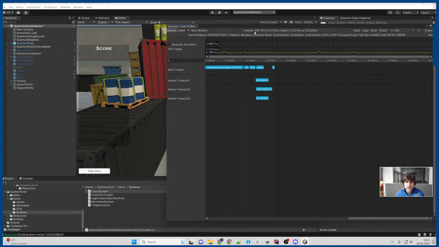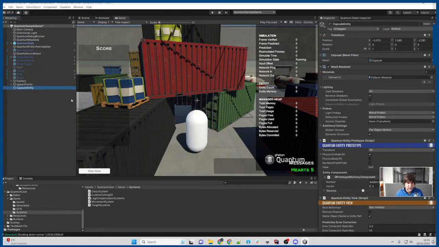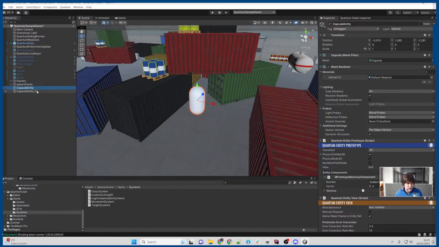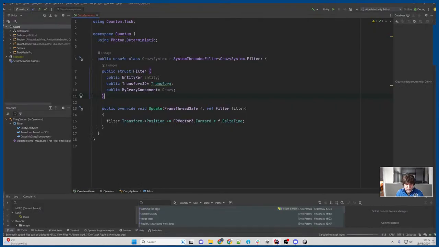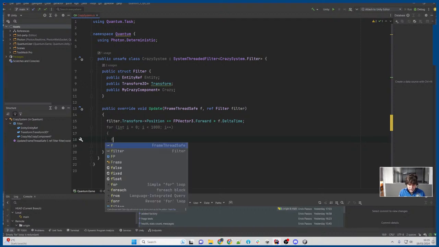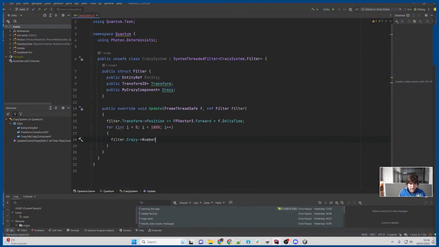Let's make this work. We'll do it like this. So this guy, 2, 4, 8. I'll run 8. This is still not gonna take too long. So I'll make this more complex by doing for int i equals 0, i smaller than 1000, i plus plus. And then I'll do filter.crazy.number plus equals frame.deltaTime, just to have something to compute for each entity that's gonna show on the profiler at least.